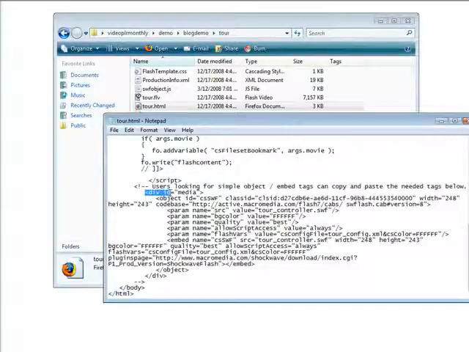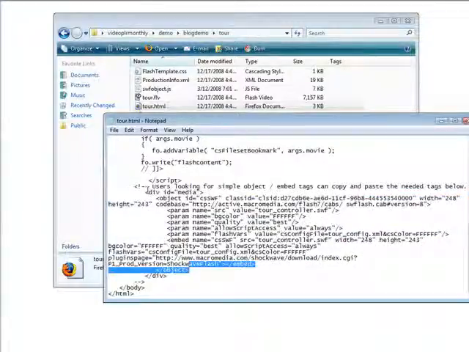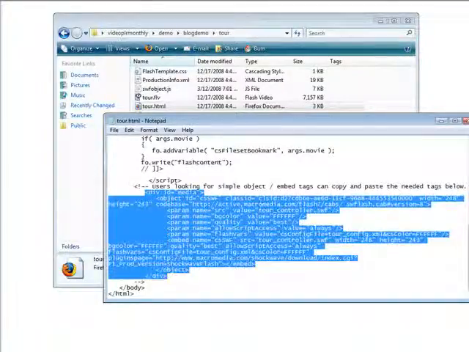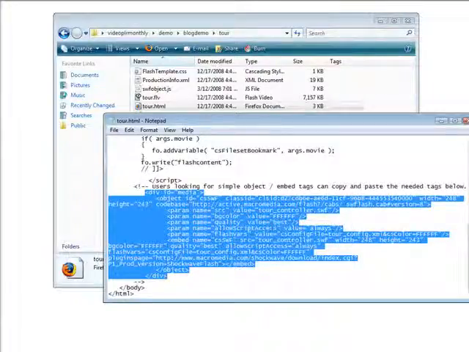So we grab this code between the div here and the slash div down here. This is our embed code. So what we'd have to do is embed this code as well, or in its place. Let's just do this separately.